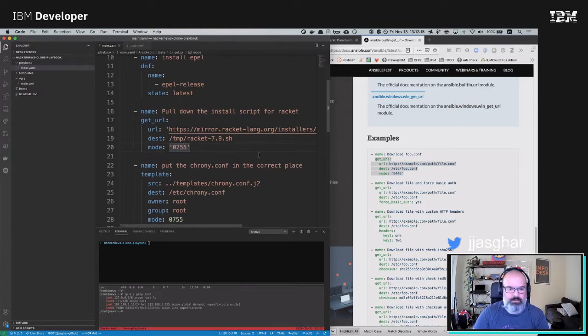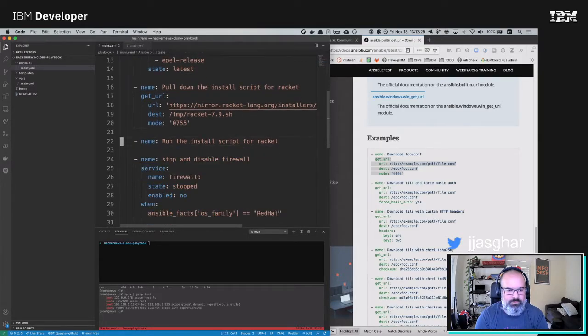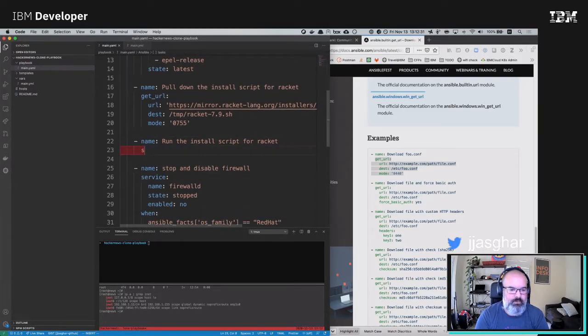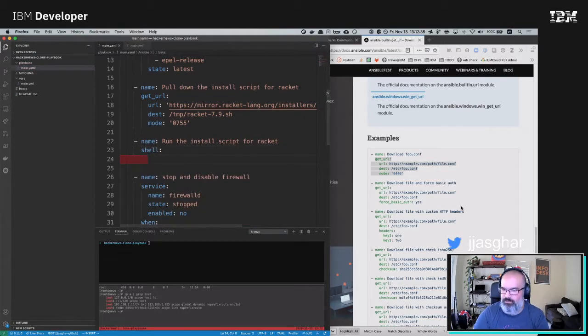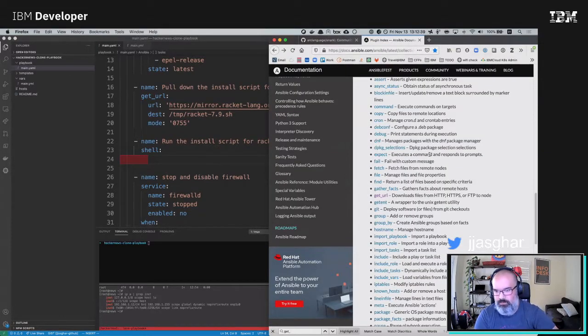All right. So then the next thing we do is we're actually going to need to run it. So what we're going to do is run the install script for Racket. There's a handful of ways of doing this. I like the way of just using something called the shell resource. Just it seems to work how I want it to. You can also use a command if you want, but I'm going to do shell.